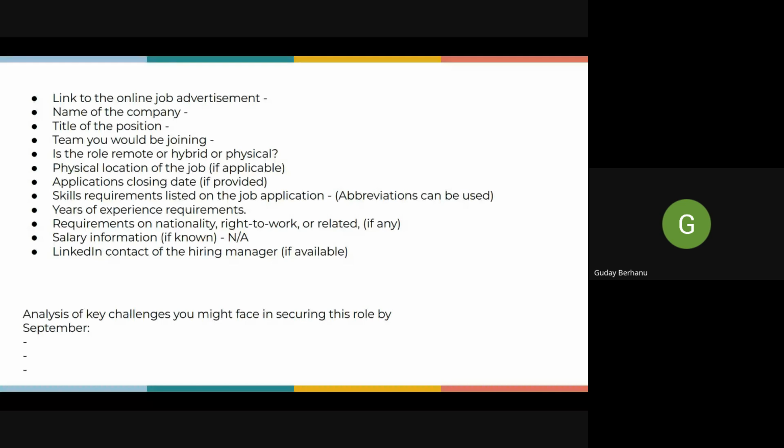As you'll get to know shortly in the challenge, you have to try to list out an analysis of key challenges you might face in securing this role. For example, you've come across one job advertisement, and you analyze this job advertisement, and you try to list out the specific key challenges you might face after securing this role.